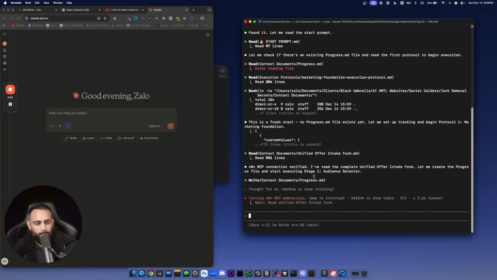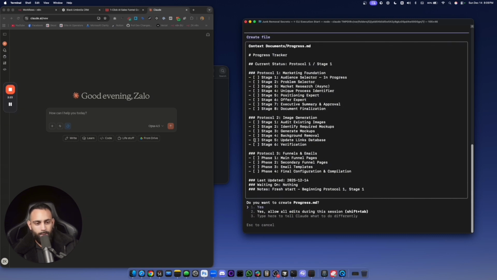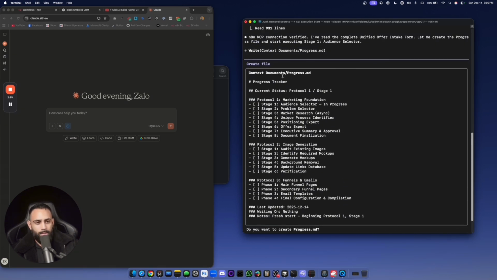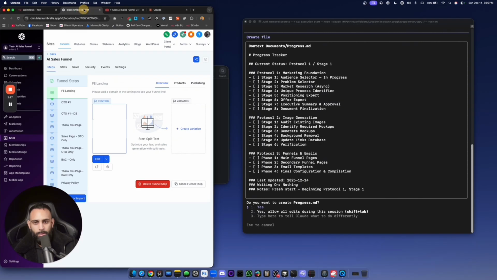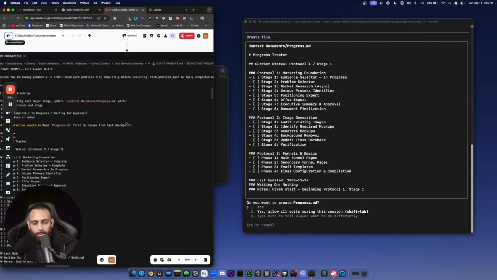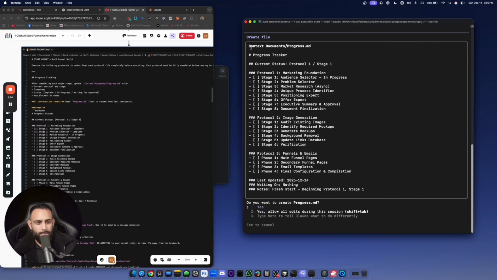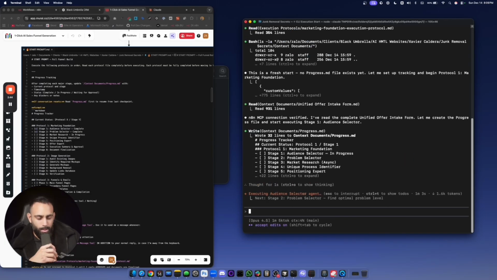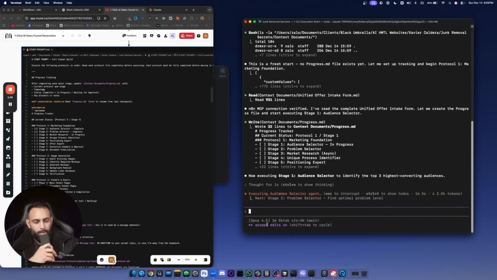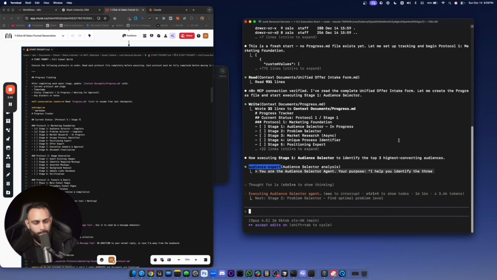So you can just read through everything it's doing, and it's going to show you. And see, the first step that I put in here, if you remember, is to create that progress file. So it's creating, see, create file, context documents, progress.md, and it's creating that tracker. So yes, that's going to execute it. You can turn on auto edits if you press Shift and Tab, and then it's going to just continue. You don't have to keep agreeing with everything it's going to do, unless there are specific tools that don't have the permissions, right?